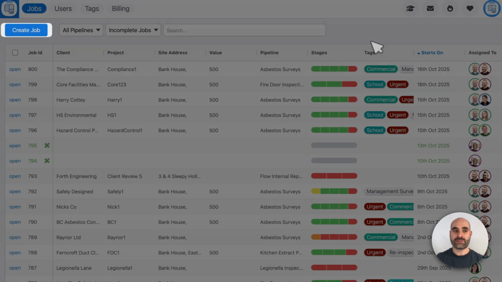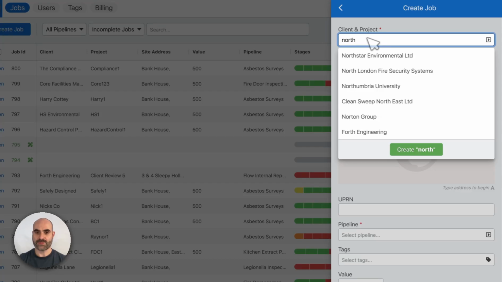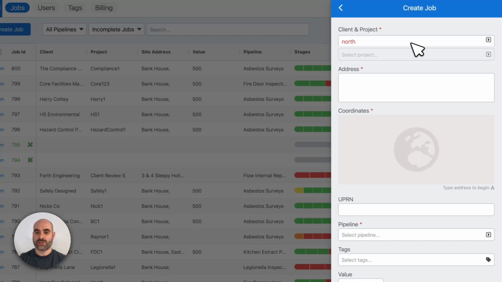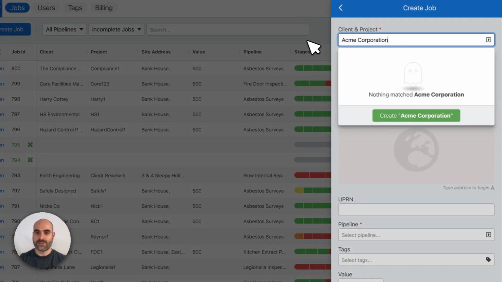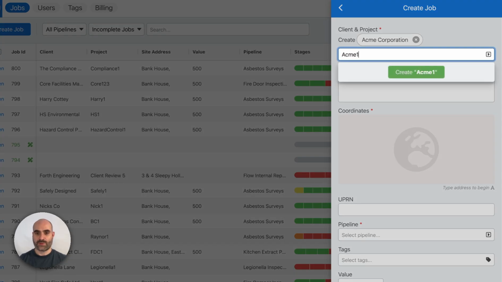The first thing to do is to tap the Create Job button. If you're working for an existing client, just type the name and select them from the drop down, like so. Alternatively, if it's a new client, you can just type the name and you'll be prompted to create one here. Now the project you can think of as your internal job ID. So for example, I might have Acme 1 here.